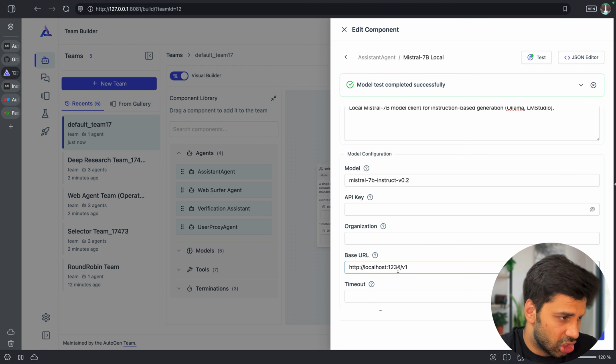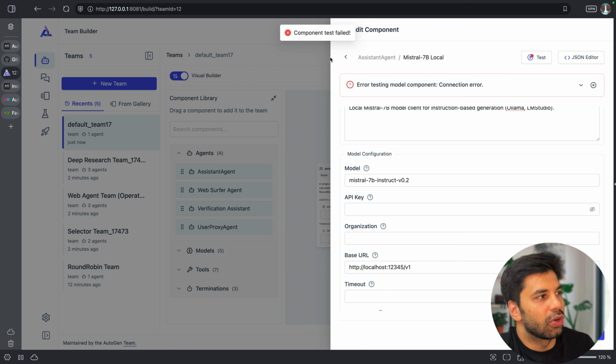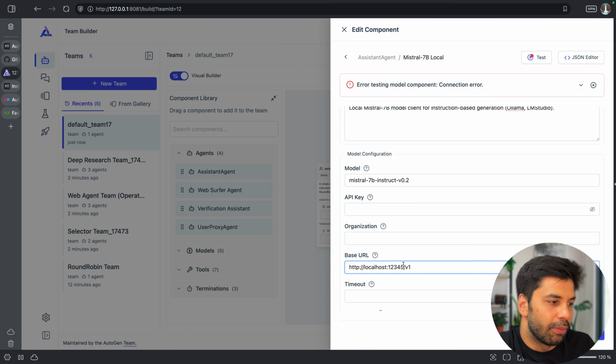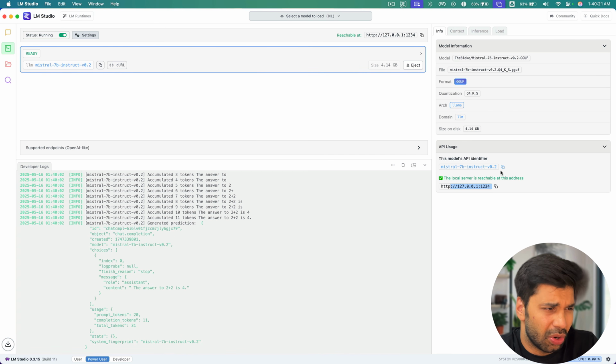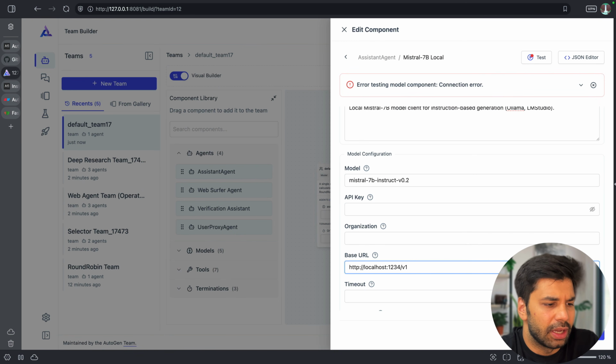If I change anything, maybe I make it 1, 2, 3, 4, 5 and test it out, then of course it is going to take a lot of time, right? The component test failed because my model is running on this particular base URL. That is why it is required. You can change this name here, although I found that the default one was also working. But feel free to change this name here.